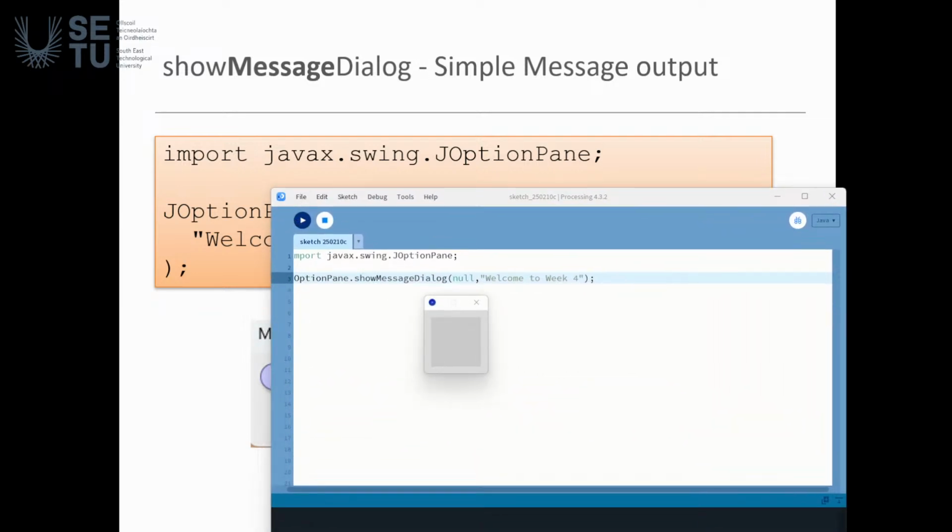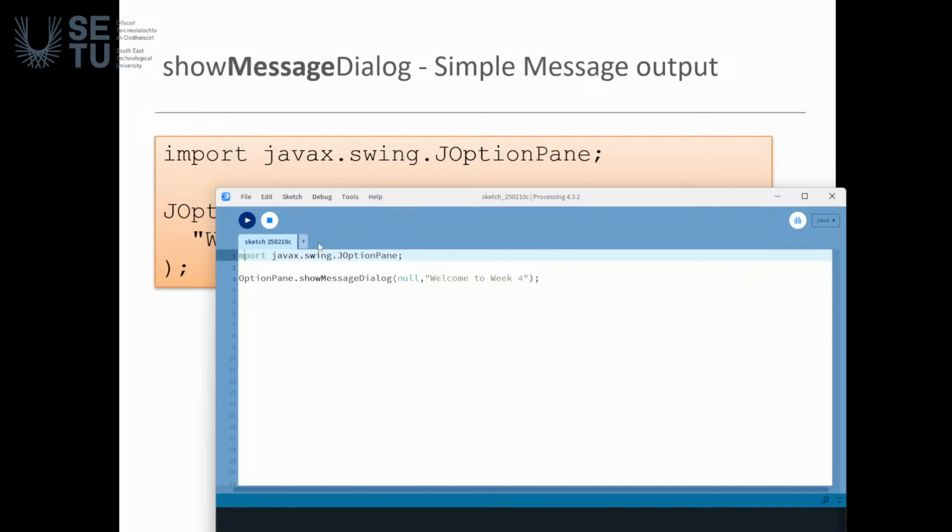So again, it says welcome to week 4, and as I said, because it's not in a parent component, it should be in the middle. I have 2 screens, so it went into the middle of the other screen. So let's have a look at this again. It's weird, I can't see the I there, but there is an I there.